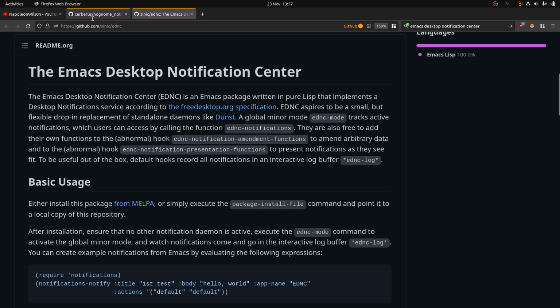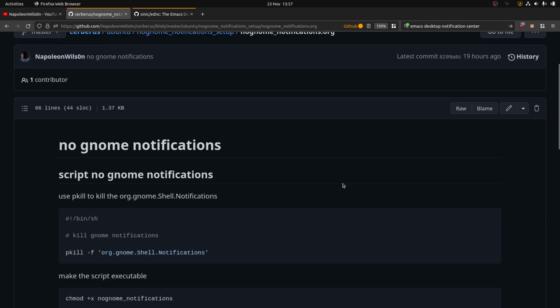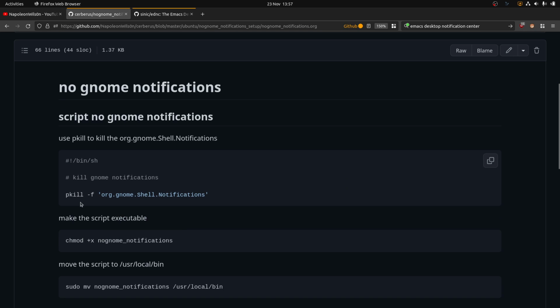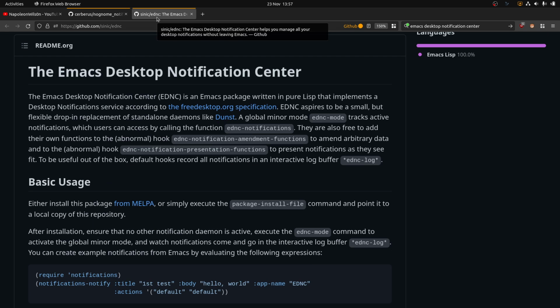You can see here, normally on GNOME you'd have notifications showing up here. In a previous video, I showed you how you can disable GNOME notifications using this simple guide, using pkill to kill all GNOME shell notifications and creating an autostart file so that every time we log in it kills the GNOME notifications daemon. What we're going to be doing is replacing it with EDNC. It's a package written in pure Lisp, and it doesn't send notifications, it receives them and then displays them inside Emacs.